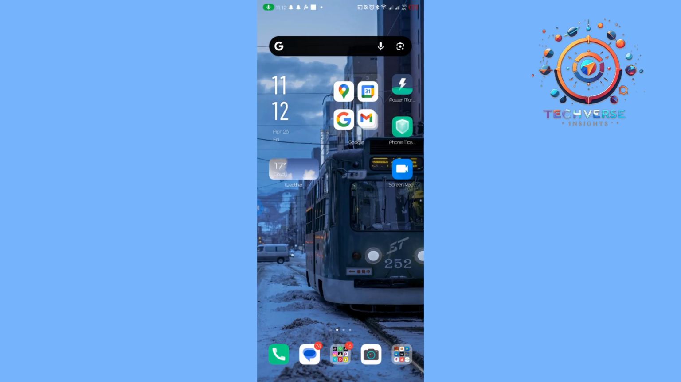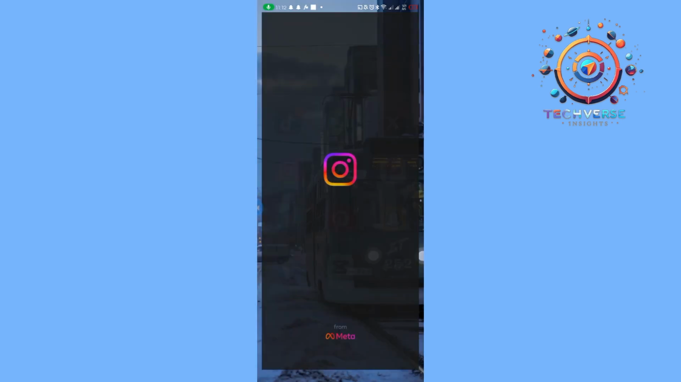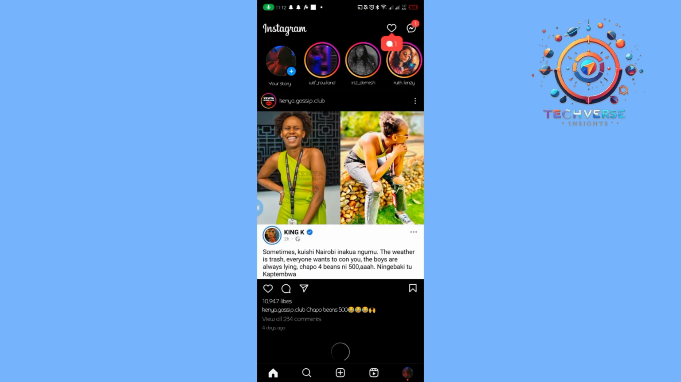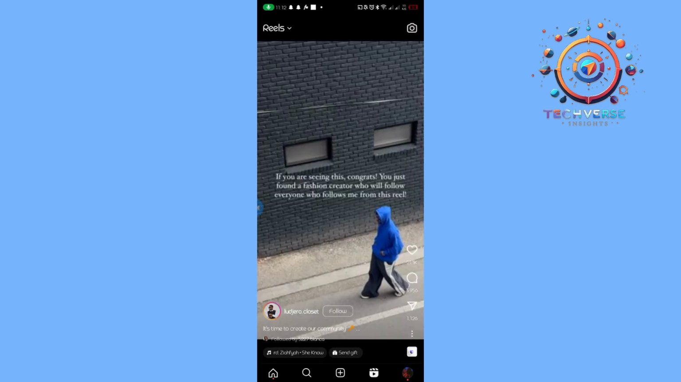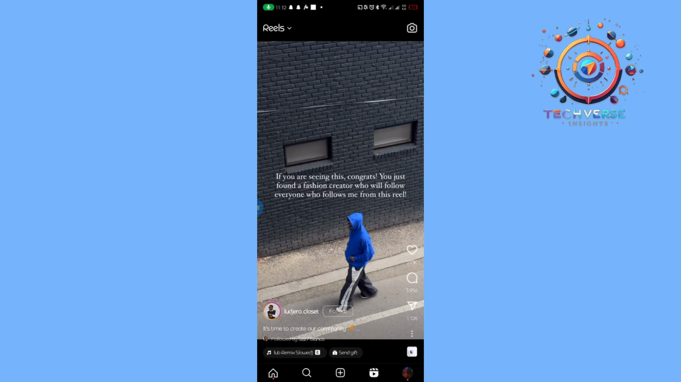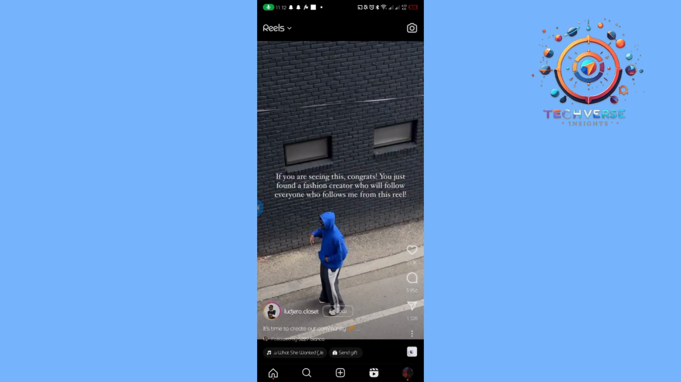And what we have to do is to launch our Instagram application. Then from here, let's say we're going to tap on the reels, which is here next to our profile. And then let's just tap on the three lines and tap on save.